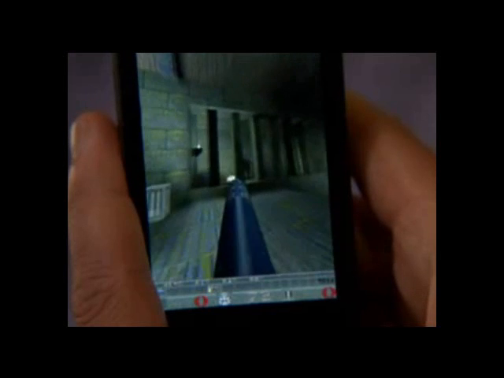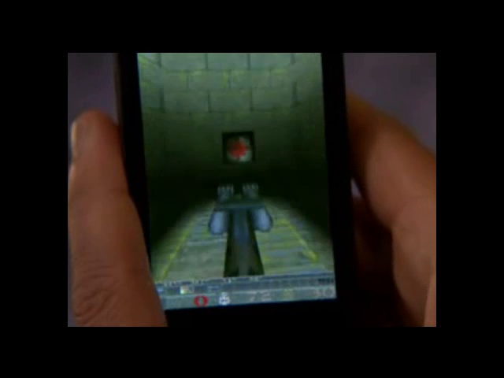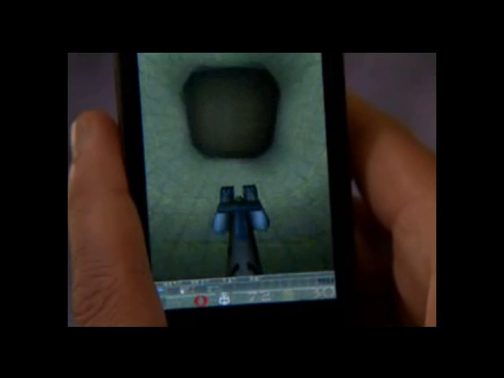Next, I'd like to show you some of the advanced 3D hardware capabilities of this prototype using Quake. Any application that is written to the Android OpenGL ES APIs will be able to take full advantage of any hardware acceleration.